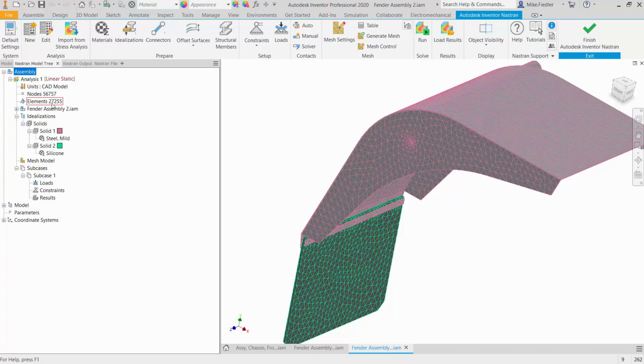As a result of that, I have 56,757 nodes and 27,000 elements. Not a terrible number of elements, but certainly had we included all the bolts and the nuts in there, keep in mind that those as CAD models require a lot of elements, a lot of mesh. So who knows, we could have had maybe double the number of elements at this mesh size if we had included them. So we're going to use the connectors in order to replace those.